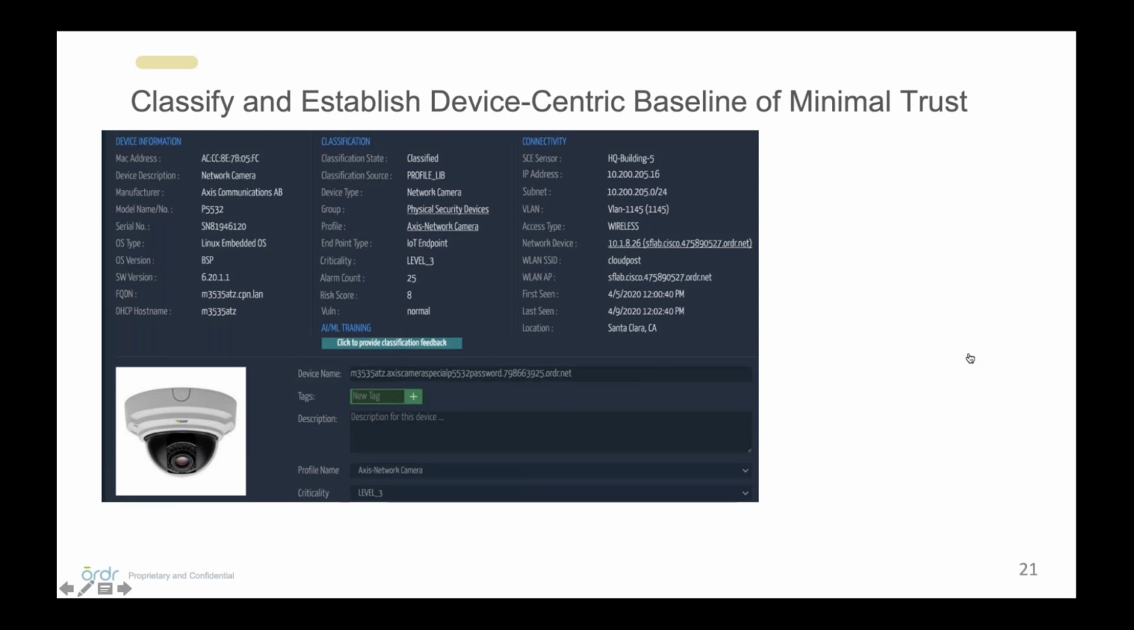So it's not just, hey, I think you have an Axis device. It's a, oh, you've got this specific device. It's a network camera, this model, serial number, which specific operating system, what firmware. Tell me more about the grouping. So if I want to see all the devices which are under the grouping of physical security devices, I can have this automatic categorization or at the network camera level.